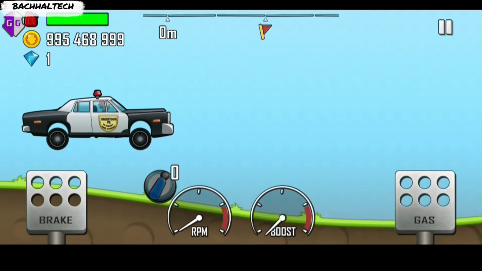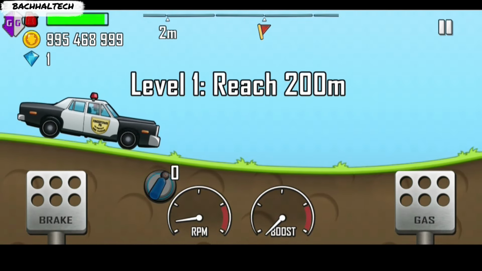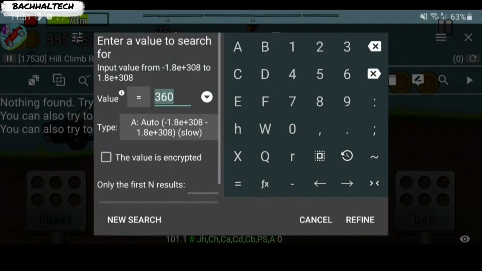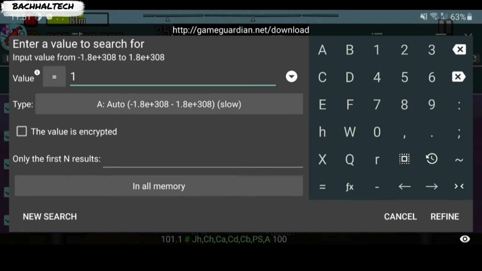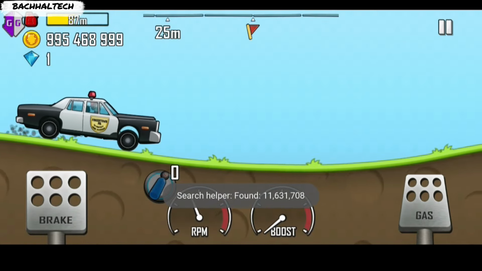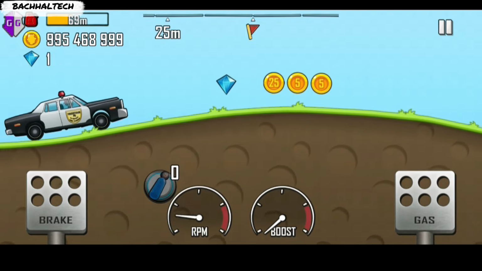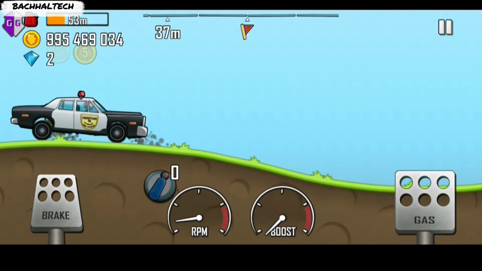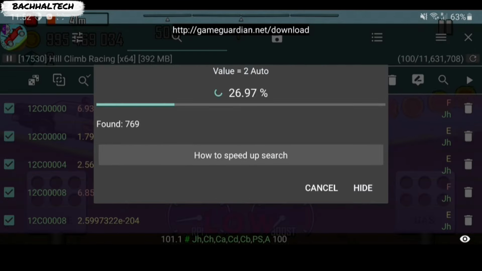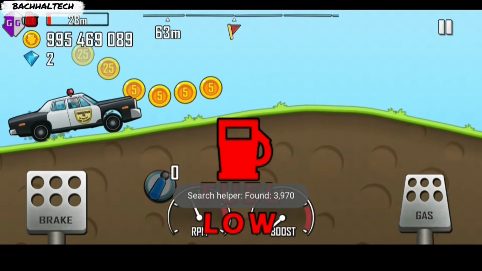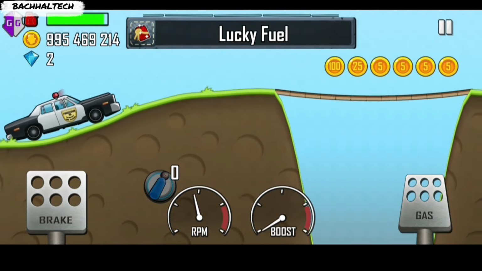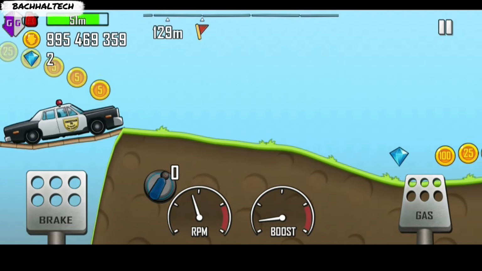Now what I'm gonna do is, let's say we want to modify the gems as well. Okay, we will start the game. Now we will search 1 and click it as a new search, not the refine. Refine will use the old search, which was the coins, but we will use a new search. So now we got 2 gems. We will again go and put 2 and refine. It's kind of the same steps we used for coins.